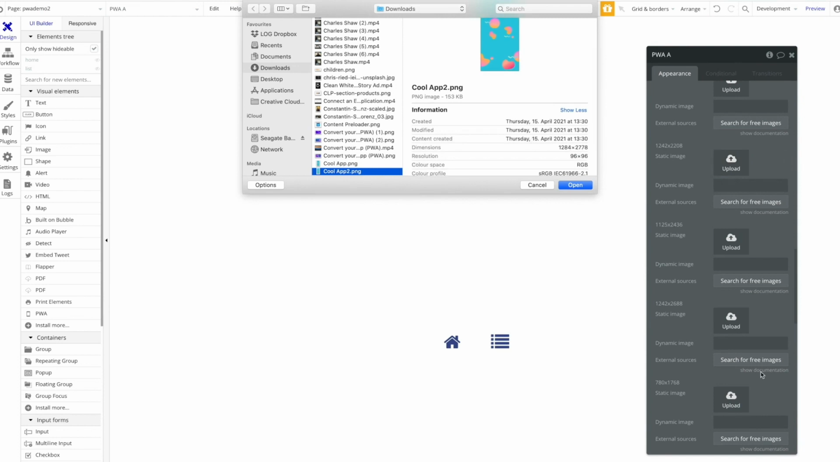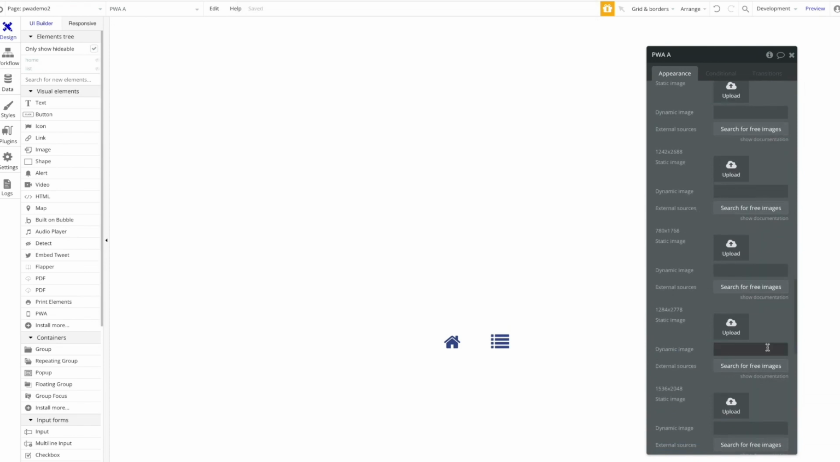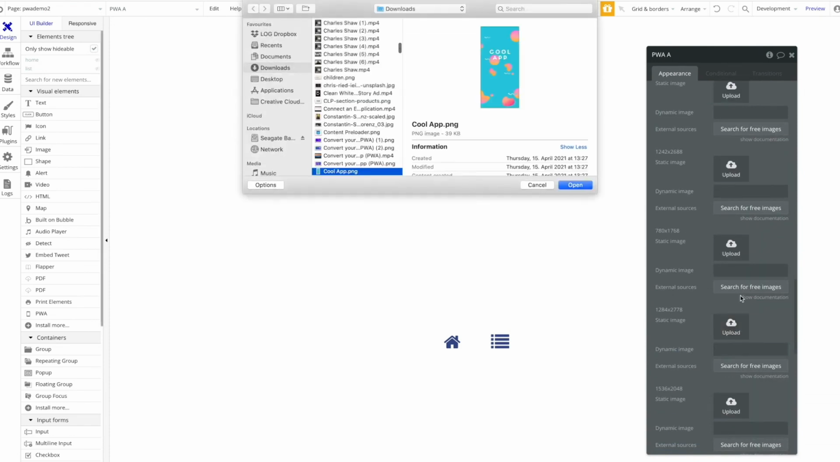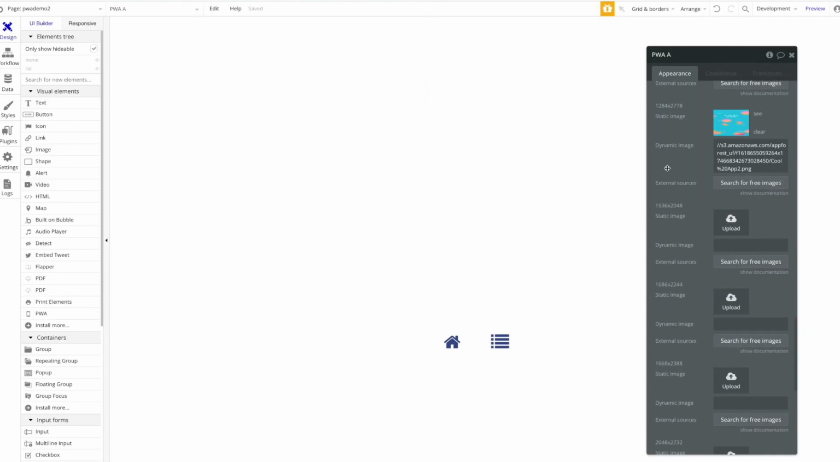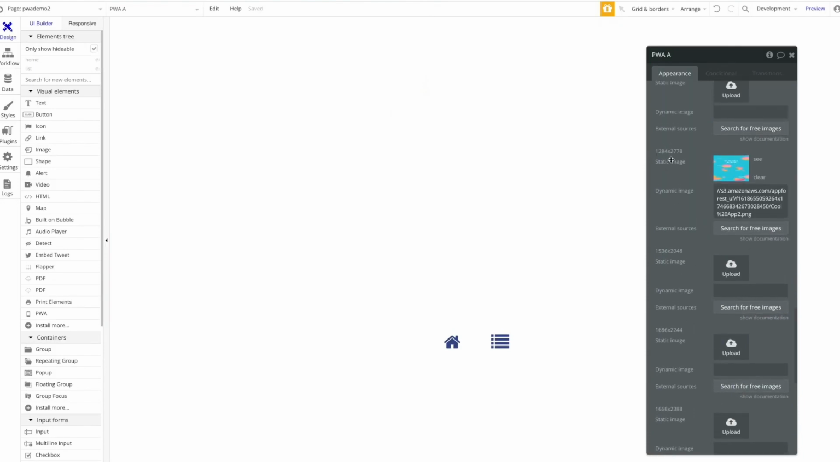So this is actually wrong here. We have to go down to 1284 by 2778. Here, this one is correct. So let's go back here and search for this again. Upload the splash screen. All right, and now the splash screen should be correctly displayed on iPhone 12 Pro Max devices. Okay, that's the exact dimension here.